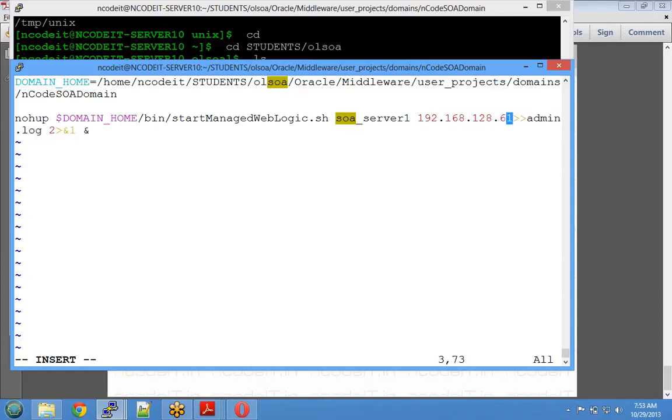I'm not doing anything that you don't know. The base scripts I've taken, I'm using a little Unix to run them in the background. After the admin URL, one redirect to, not to admin.log this time, we want to send it to the SOA_server1 log file because this is server1. 2 will redirect to address of 1 as usual, standard error. We are going to run everything in the background. Alright, same stuff. So the only thing we have added is this nohup stuff here. Other than that, startManagedWebLogic.sh, managed server name, admin URL, those are all the same.